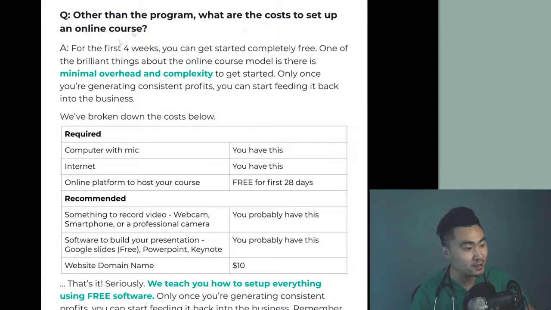Now, do keep in mind that this is actually quite a common question that I get asked a lot. There's actually no hidden fees, no hidden transactions, none of that. This is everything that you actually need. First of all, you need a computer with a microphone. You probably have this. Then you have an internet connection. If you don't have this, then you could just go to your local library, local cafe. Again, it's completely free.